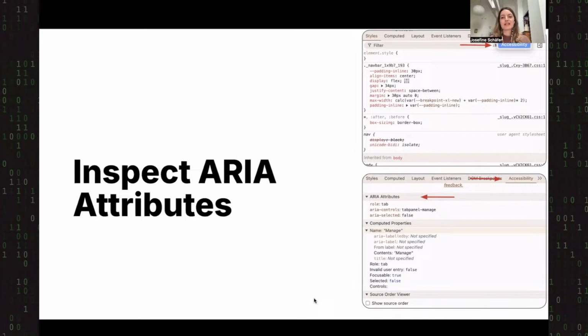For example, we can investigate ARIA attributes. ARIA stands for Accessible Rich Internet Applications, and it ensures that screen readers have all the information that they need. If you cannot get that with the native elements, you can attach an ARIA attribute to give some more context for assistive technology, for screen readers, etc.